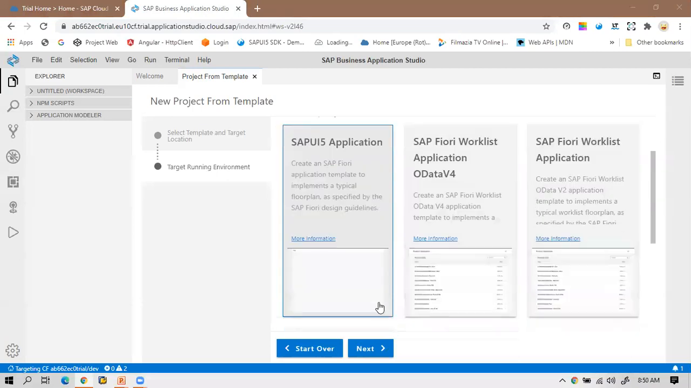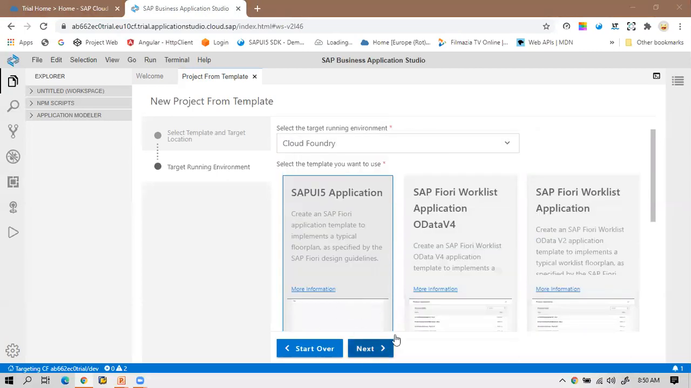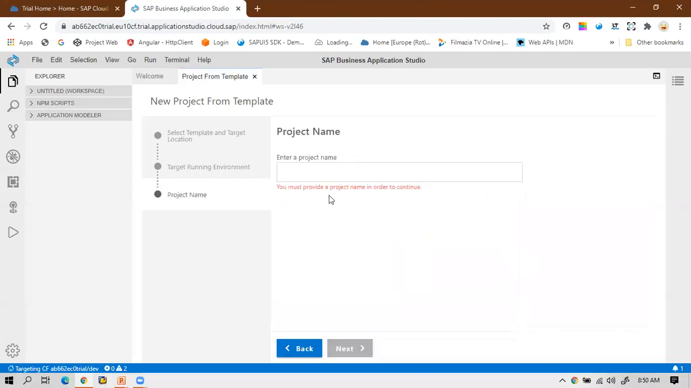So once I select the SAP UI5 template, I will click on next. I will give the project name. Suppose I would be developing a simple login page in SAP UI5. So for that I will give Z login project. The project name should always start with a Z, because this is a custom project. This is not a standard project. Once I enter the project name, I just click on the next button.